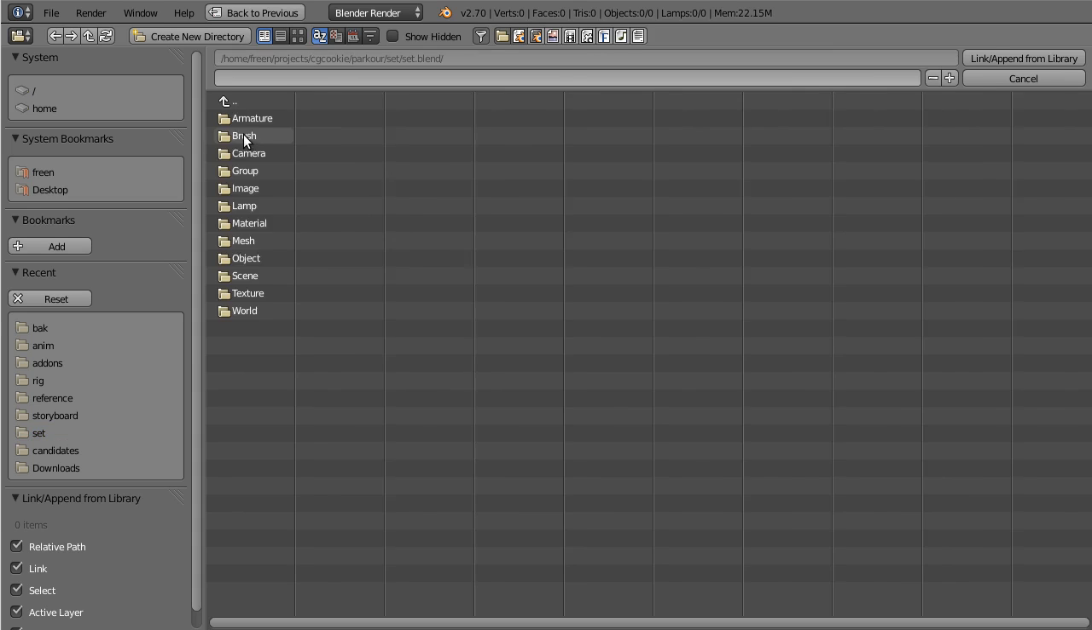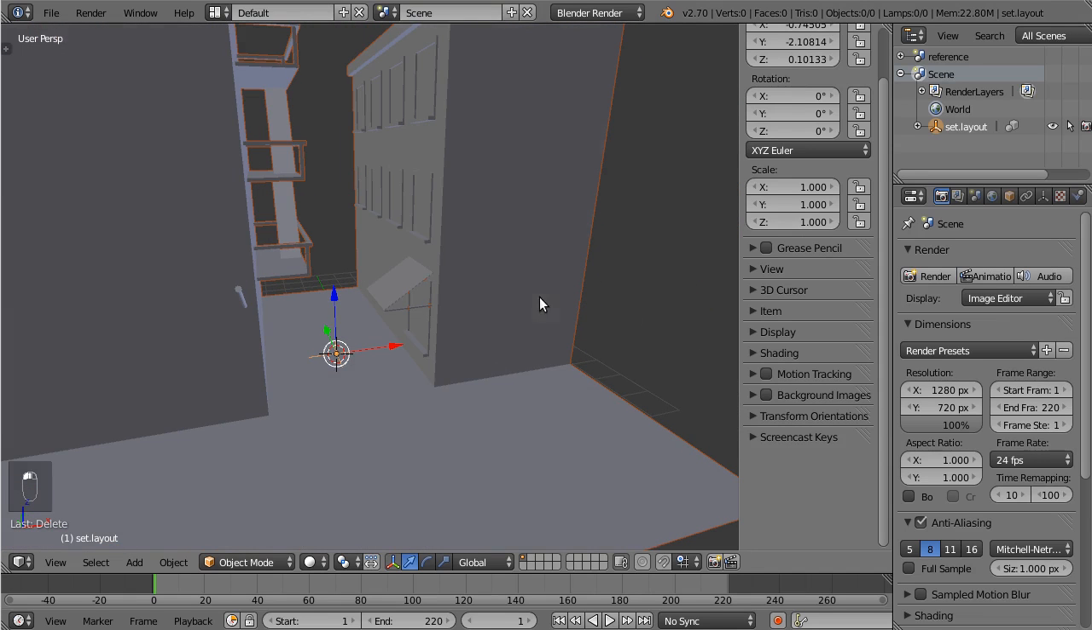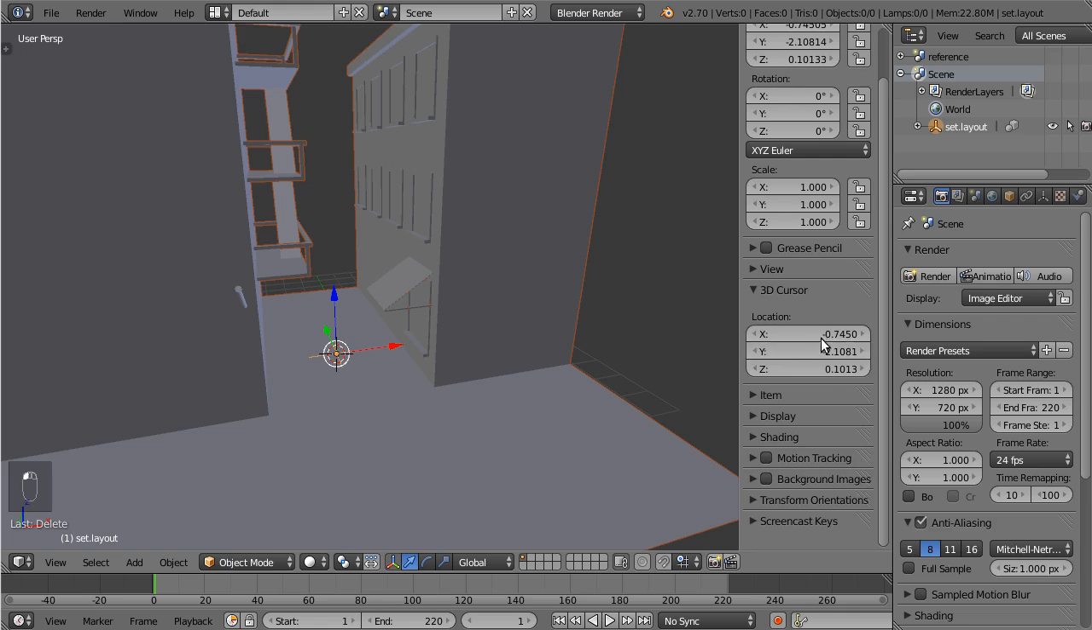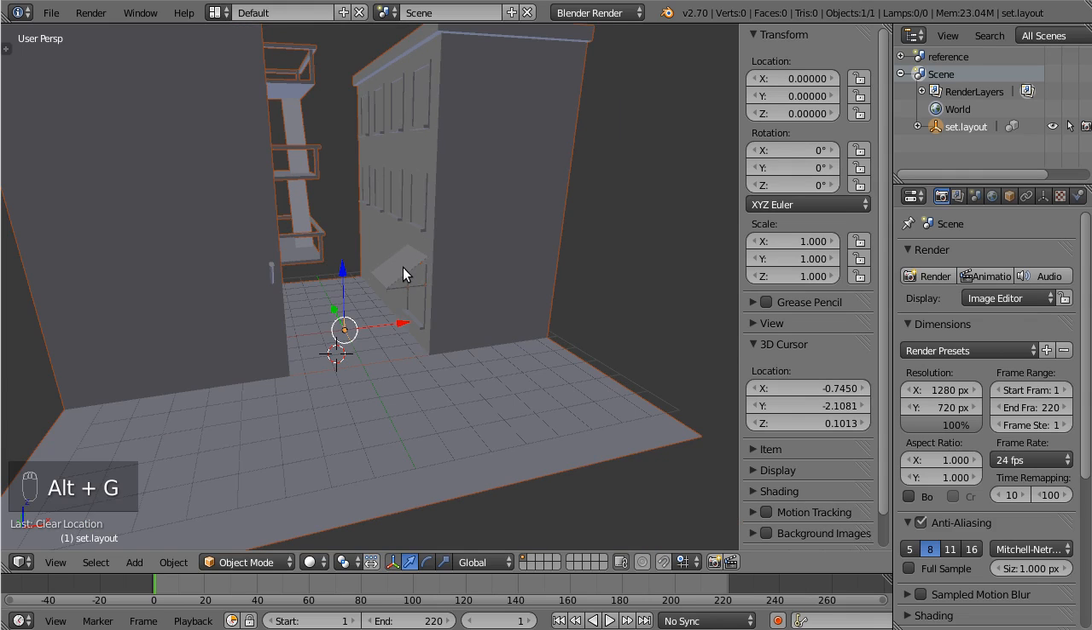So let's find that set. In the group, we've got set layout. Now it comes in at the point where the 3D cursor is sitting. So you'll see the 3D cursor is sitting at this point, and that's where my group is. Now I always want my group at 0, so Alt-G will clear that.